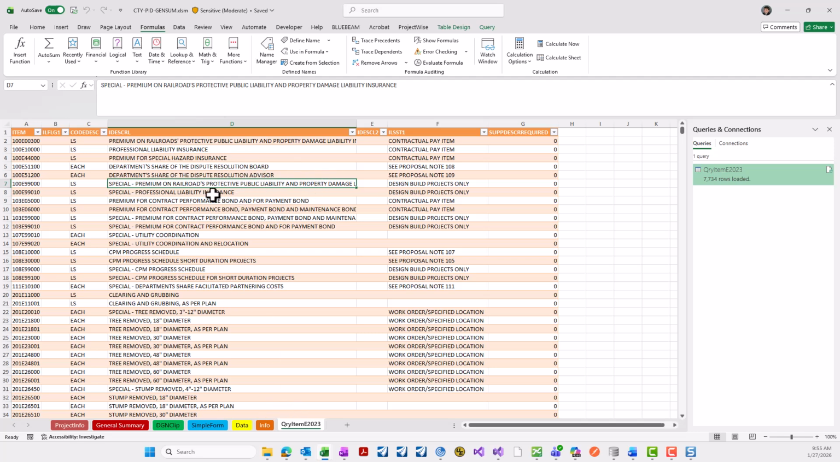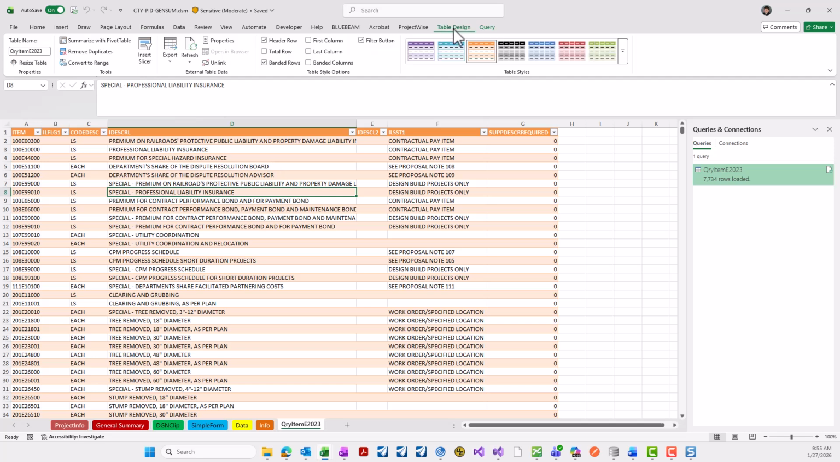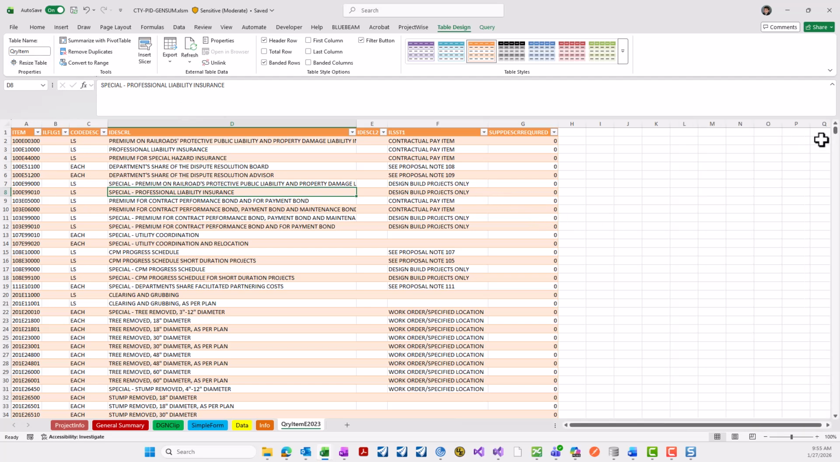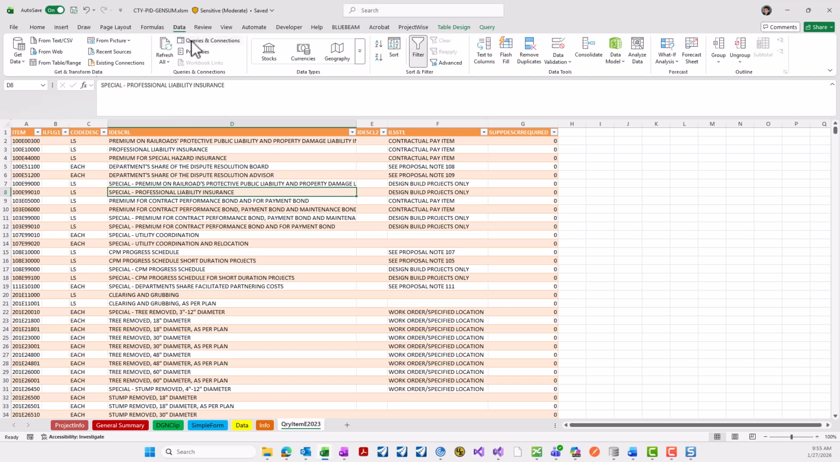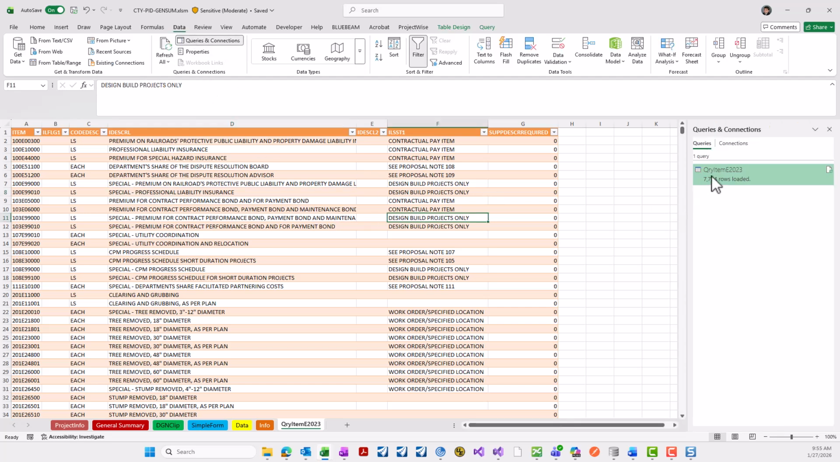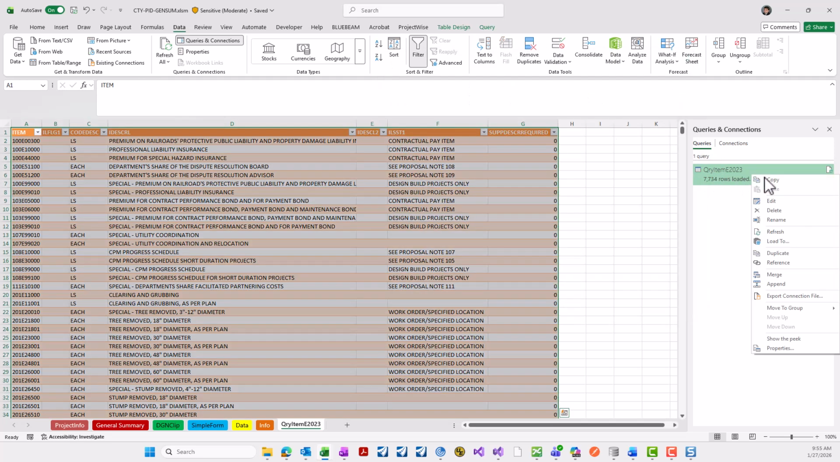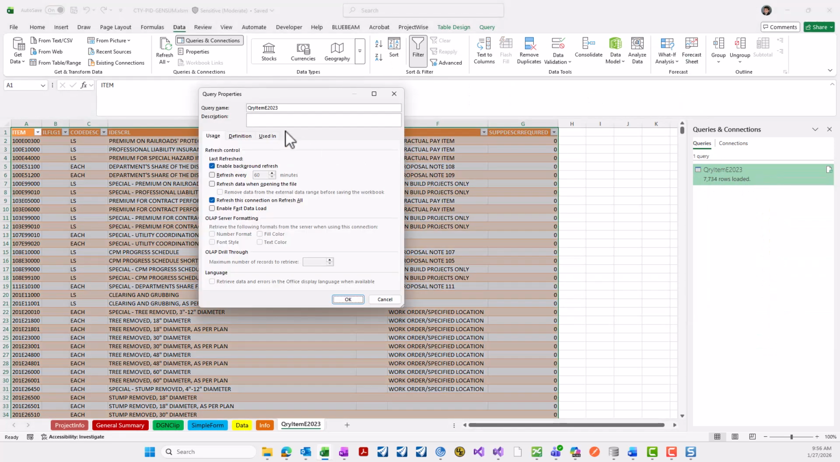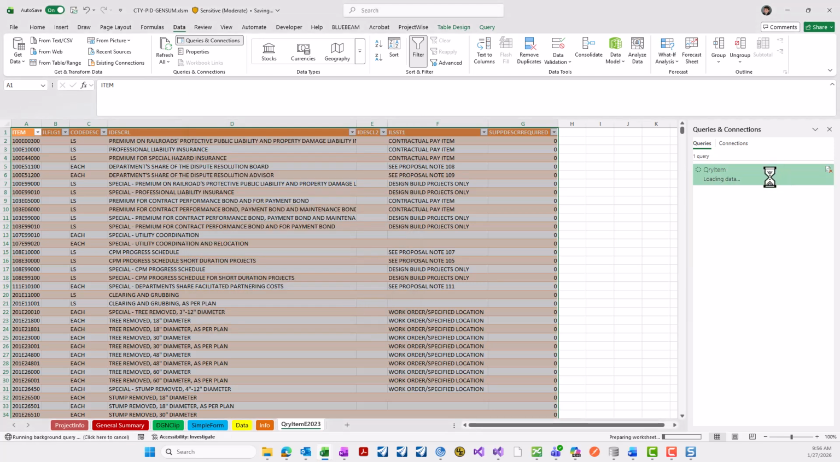so everything kind of just cleans itself up and works. When we click inside this table, we should see this up in the ribbon, the table design. We want to change that table name to get rid of that E2023, just say query item. We also want to open up our queries and connections. If you don't have that open yet, under the data tab, you hit this queries and connections. And here's that connection. We want to right click on that, hit properties, and change the query name to just query item. I'll hit OK. That should update that connection.